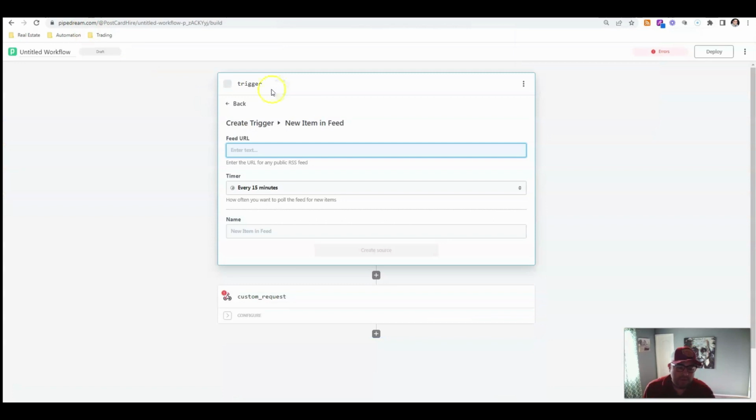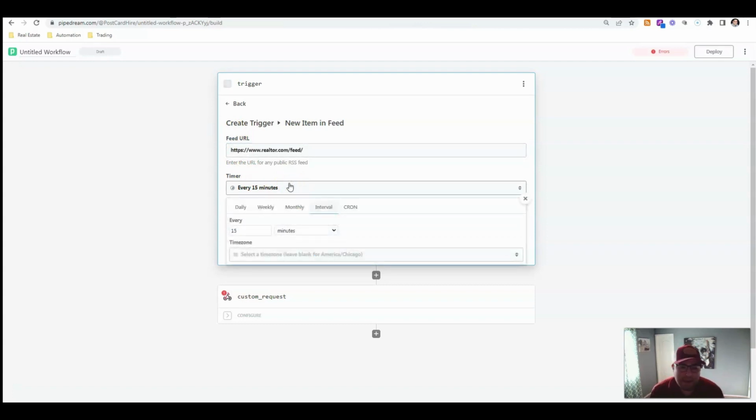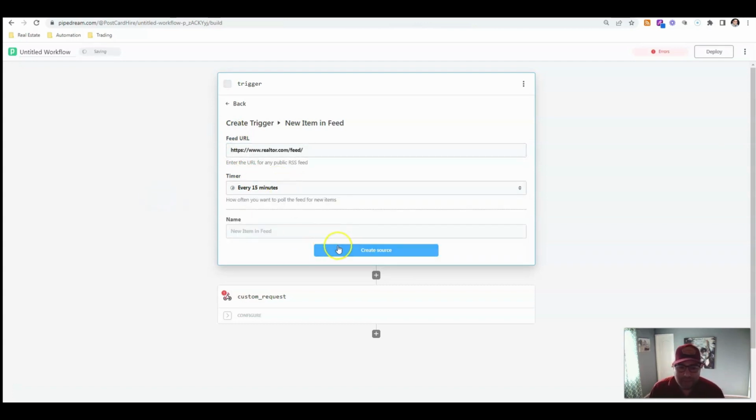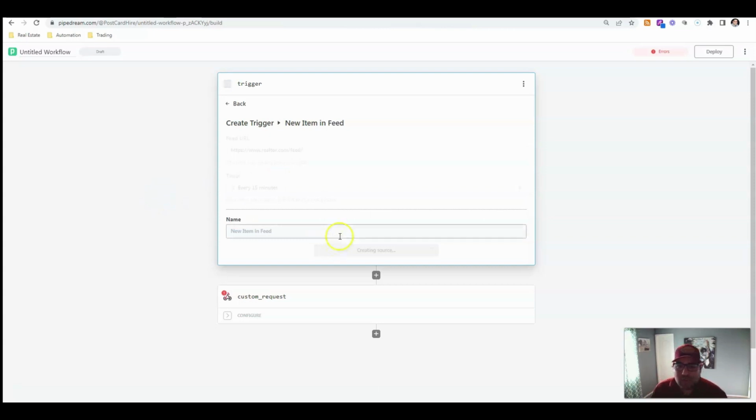Now, Pipedream is a really cool way to automate your workflows and make integrations and applications speak to each other. So they have a really cool trigger called RSS feed. And basically what you do is you grab your RSS URL, you paste it in here, and you can have it update every 15 minutes, every 20 minutes, every day, whatever that might look like in intervals for you. You're going to go ahead and then create the source.